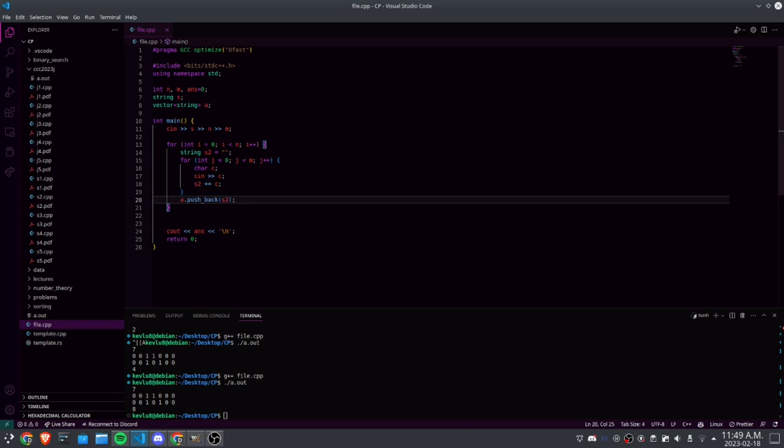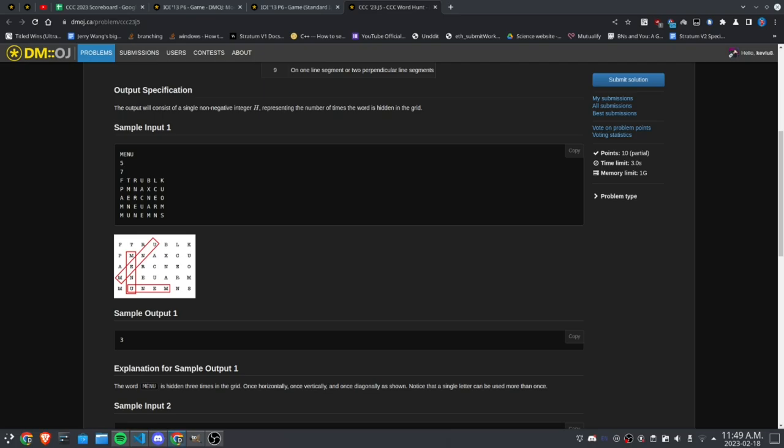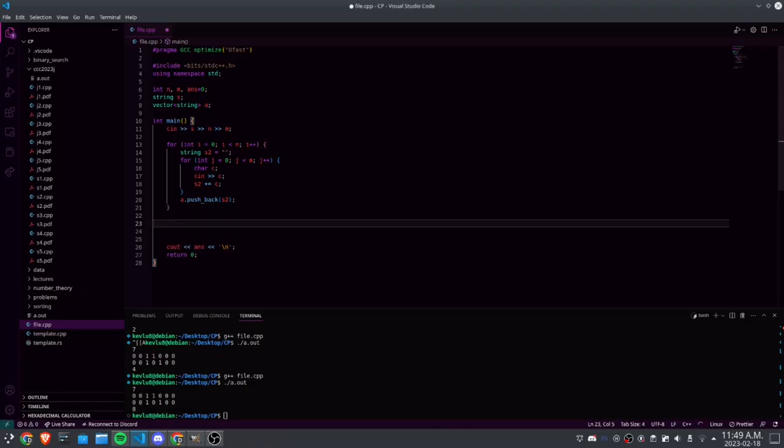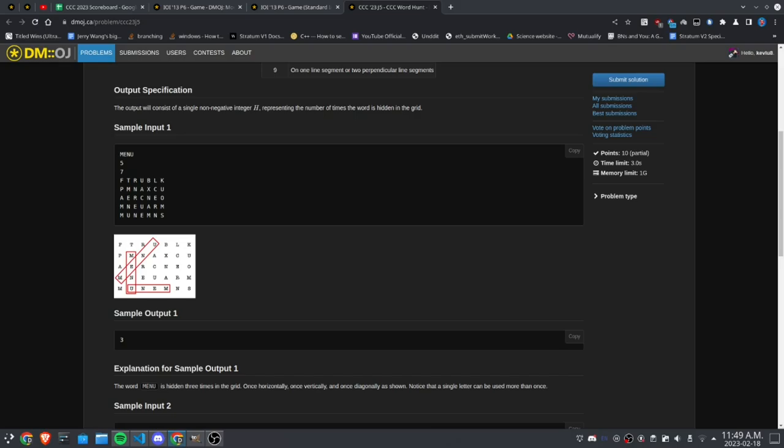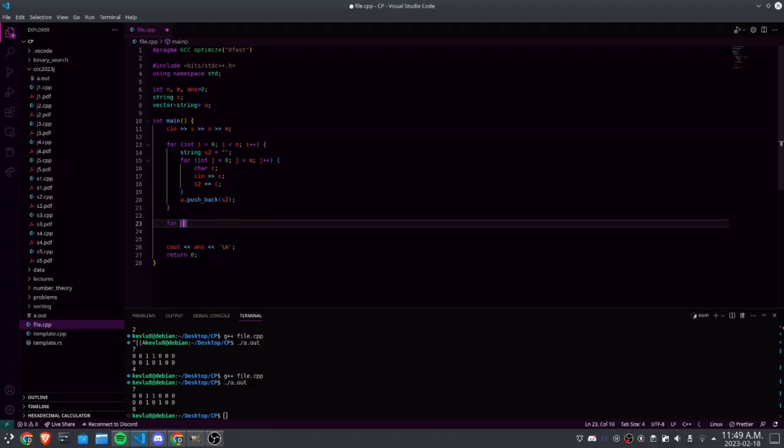So we're just going to push it back into the array. This is all for getting inputs. And now we're going to go and find m's. So we're going to loop through the array.